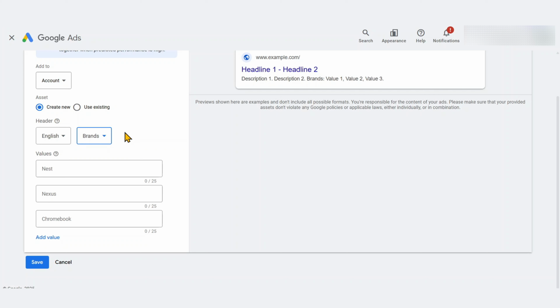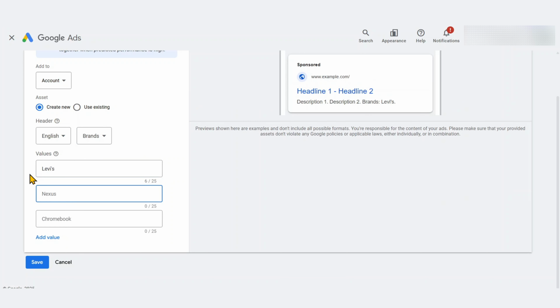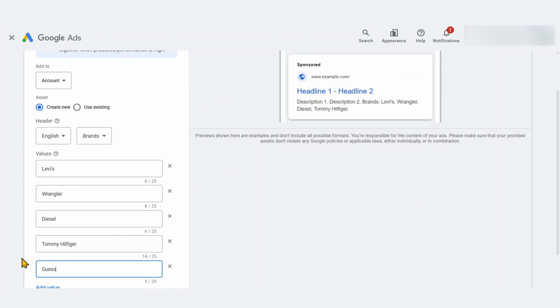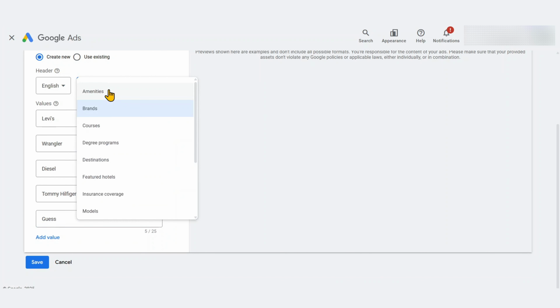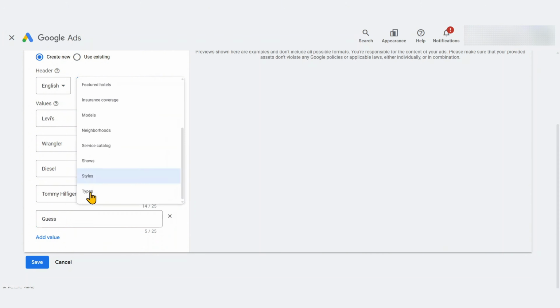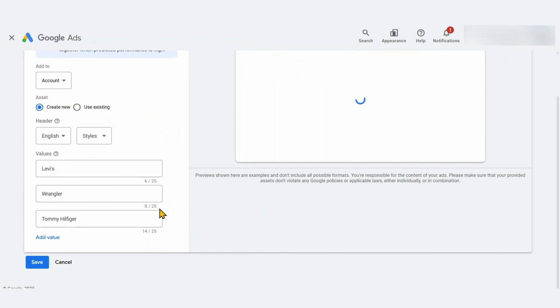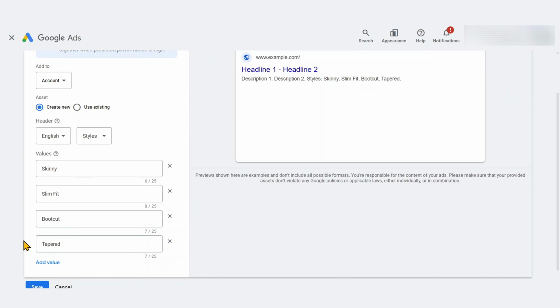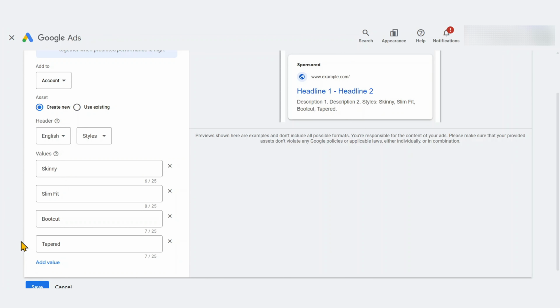example of apparel store, at the account level, we can add brands like Levi's, Gap, Tommy Hilfiger, etc. And for jeans campaigns, we can add styles such as skinny, bootcut, tapered, high waist, etc. Again, the idea here is to highlight your product or service variety, but still to make sure that whatever level you're adding structured snippets at, whether it's a campaign level, ad group level, account level, make sure that the principle of relevance is still maintained.